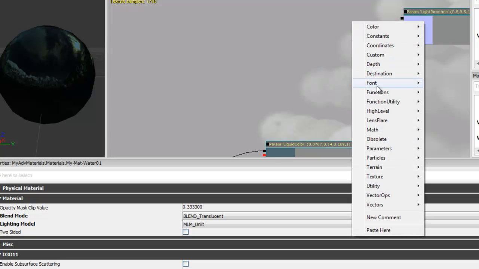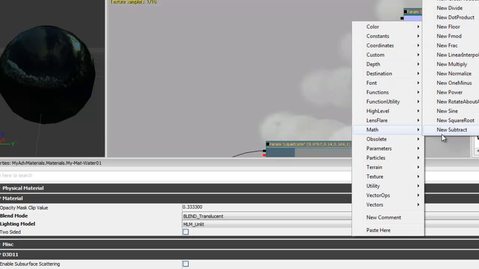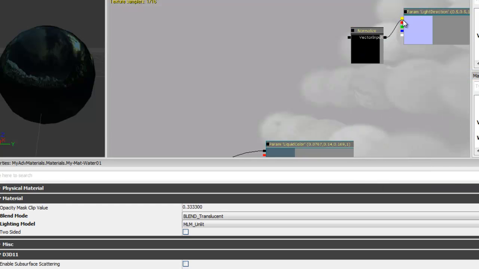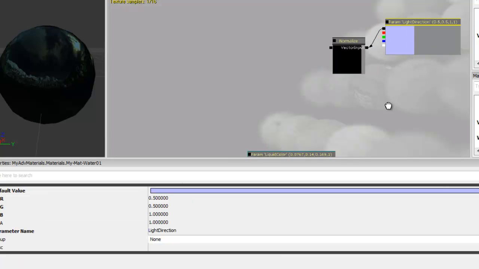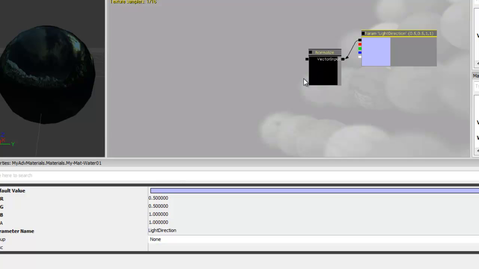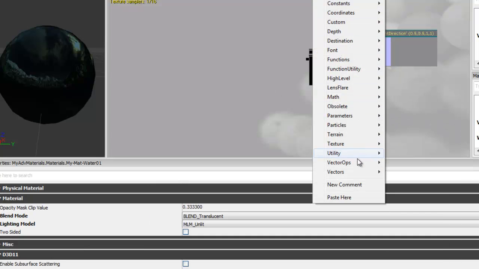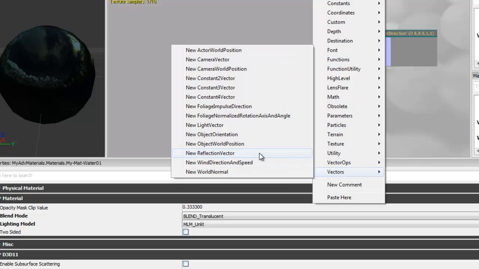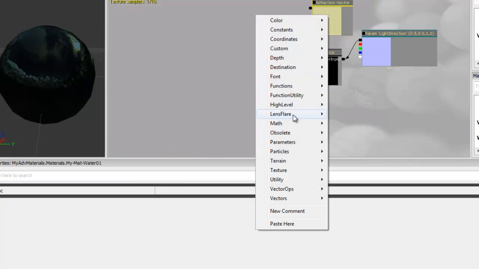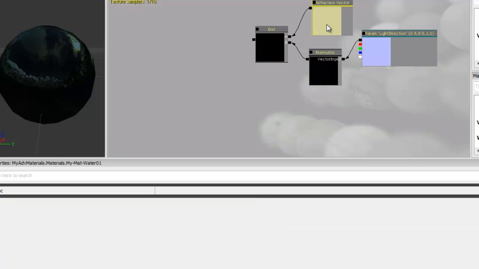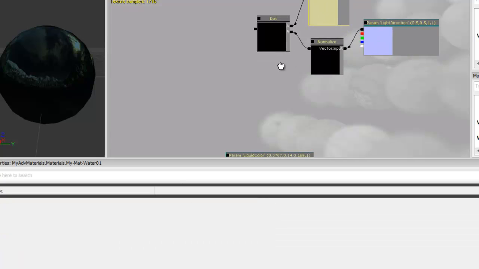Right click next to it, and from the math, bring a normalize operation and get the RGB output of your light vector or light direction vector to the input of the normalize. Then right click above the component there, and from the vectors bring a reflection vector. Then right click, and from the math bring a dot product and add the output of your reflection vector and the output of your normalize operator to the input of the dot product.